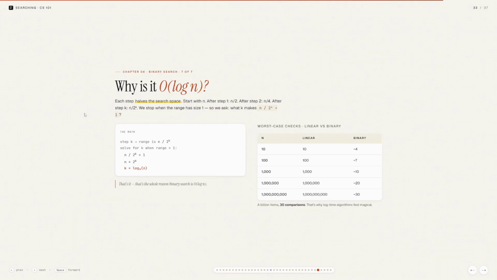So, why is binary search O of log n? It's not magic, it's just math. Let me derive it for you. Here's the math on the screen. So we start with n items. After step 1, half are left, right? That's n over 2. After step 2, half of those, n over 4. After step 3, n over 8. And after step k, n over 2 to the k. We stop when we only have one item left.